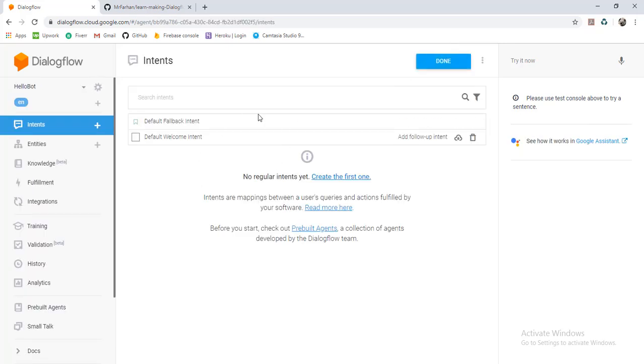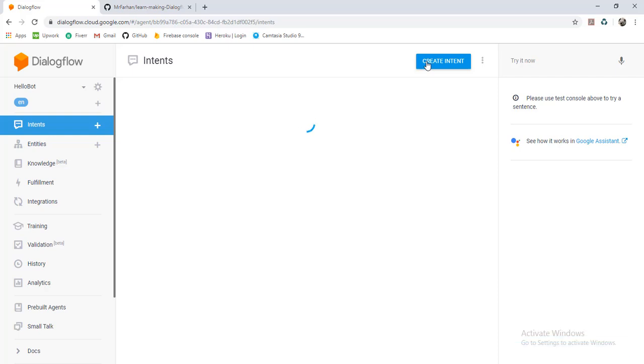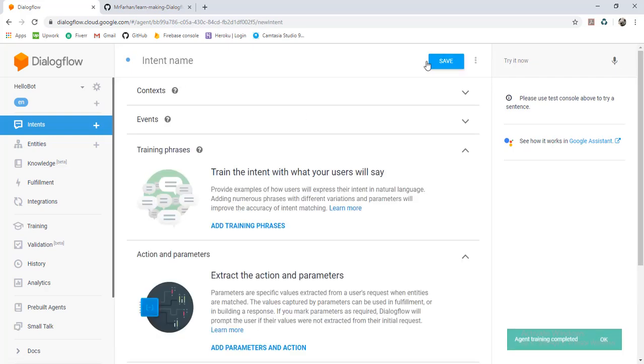Here it is. Now the very first thing we will do is to create an intent. What is intent? Intent is an intention between a user and a bot, that is, what a user wants to say and what will be our bot's response. So we will name it Hello Bot. Simply save it.